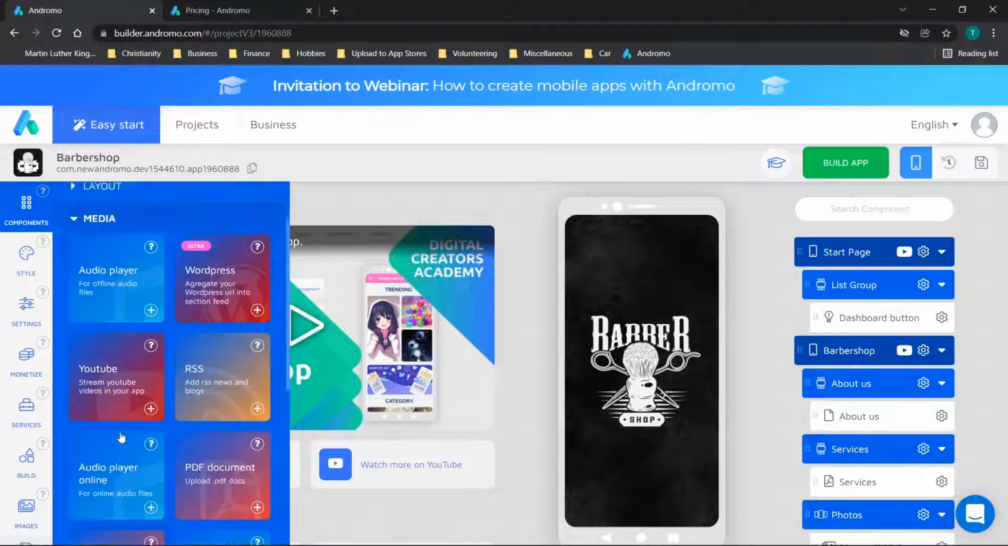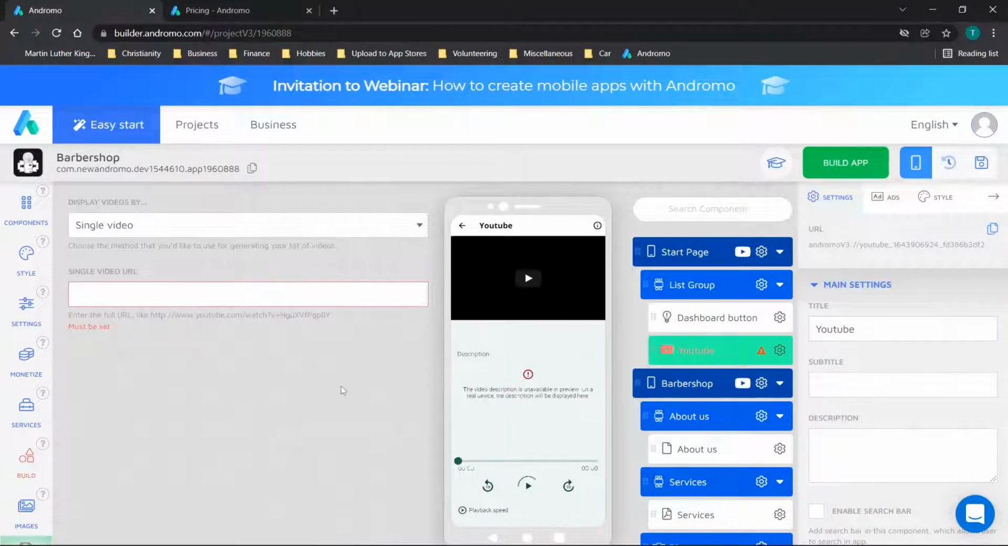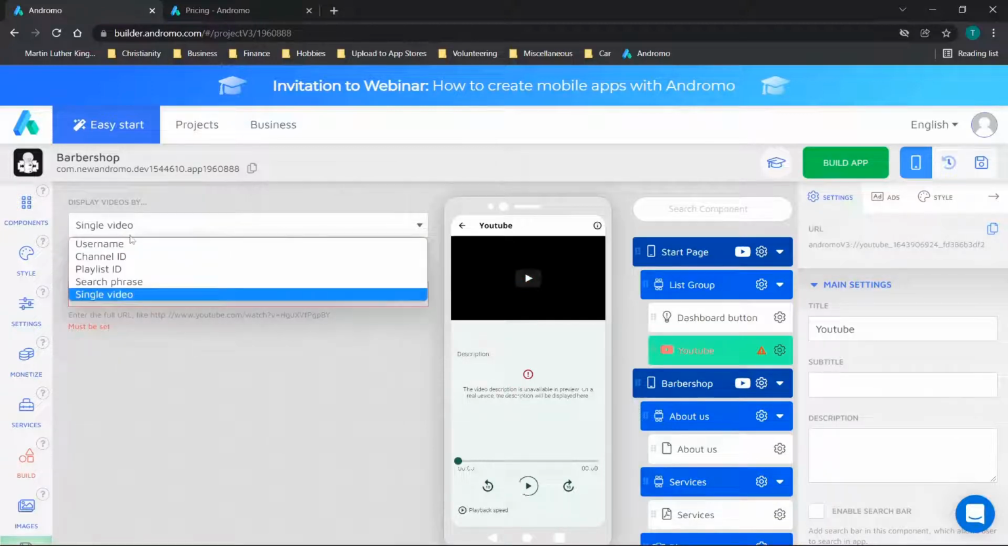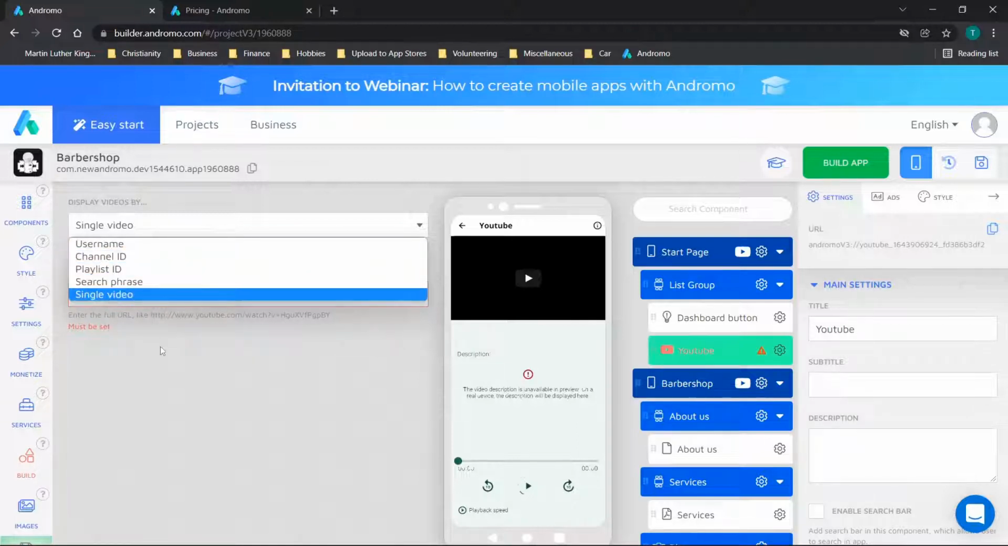You can go with media. So you can add in an audio player, YouTube. So if we wanted to click on YouTube right here, you'll see that we have this section here and it'll display videos by username, channel ID, playlist, search phrase, single video.